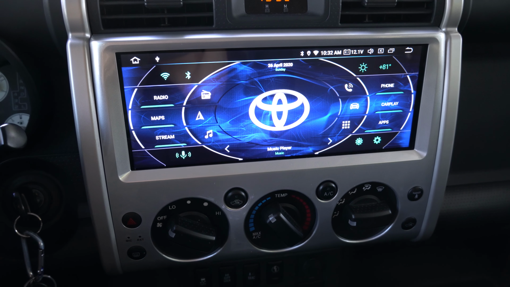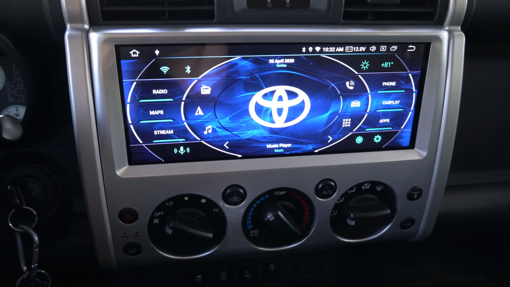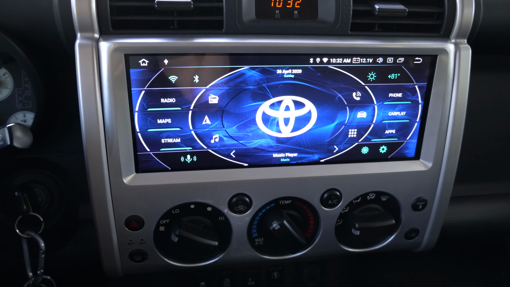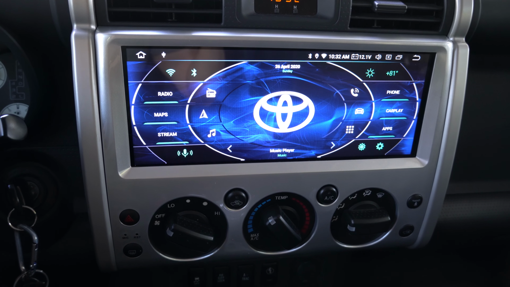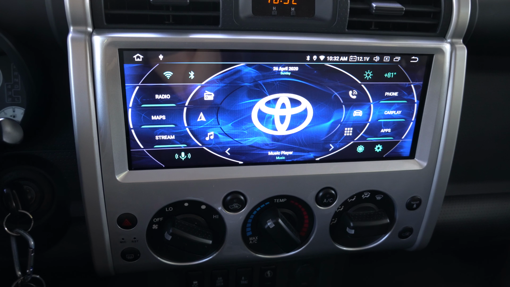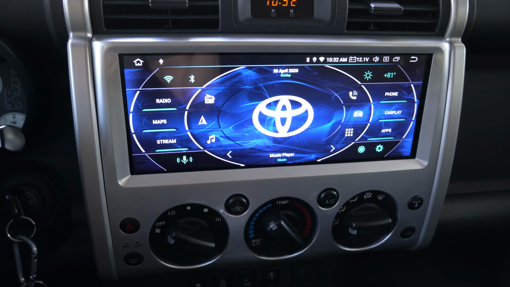Alright, so a few of you have been wondering how Waze works and what it looks like on this head unit. So I'm going to show you Waze through the independent app version and also Waze through Android Auto as well as Waze through Apple CarPlay.